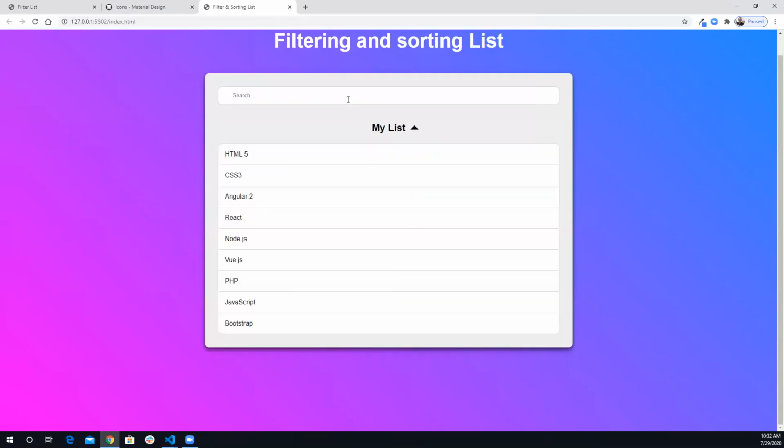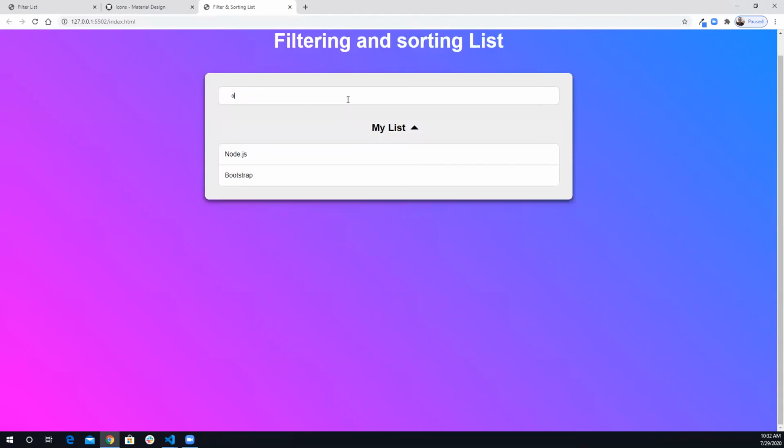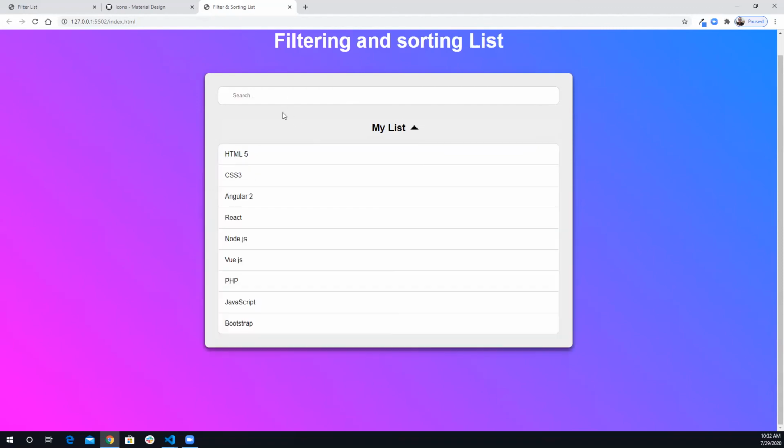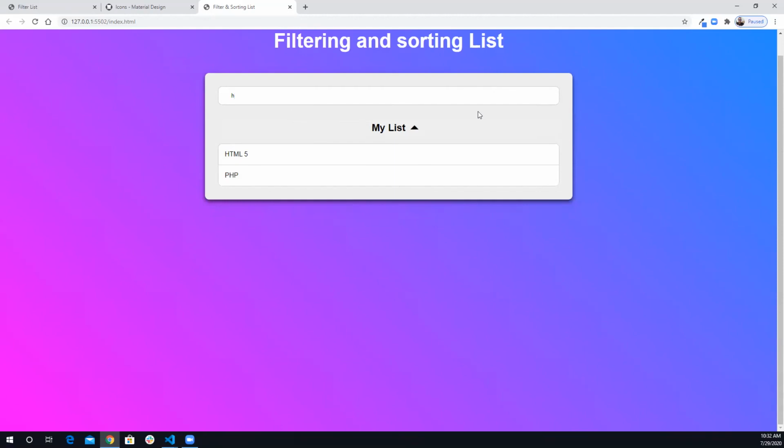And now let's try to search for something that has an O. We have two items. We can click here, sorting them, and it's working. Item that has P, we have only bootstrap. H will still be capable to sort any results.